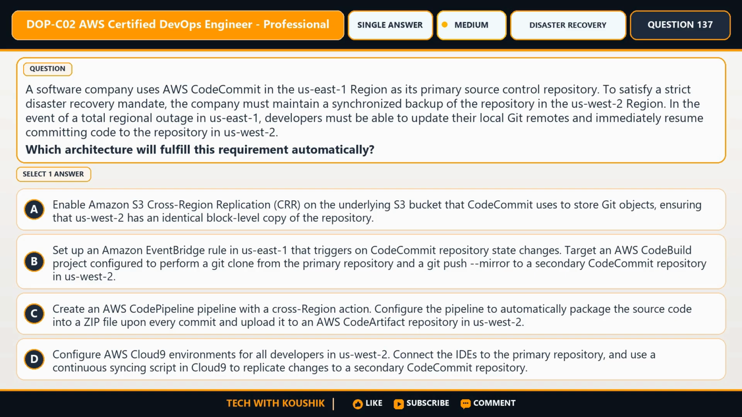Choices. Option A. Enable Amazon S3 cross-region replication, CRR, on the underlying S3 bucket that CodeCommit uses to store Git objects, ensuring that US West 2 has an identical block-level copy of the repository.